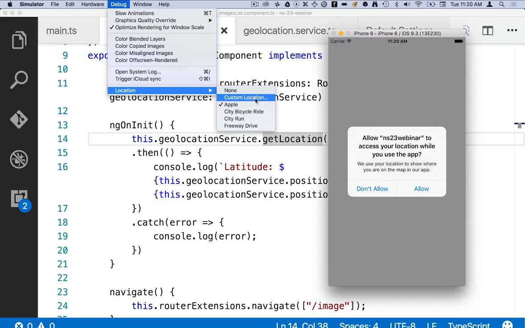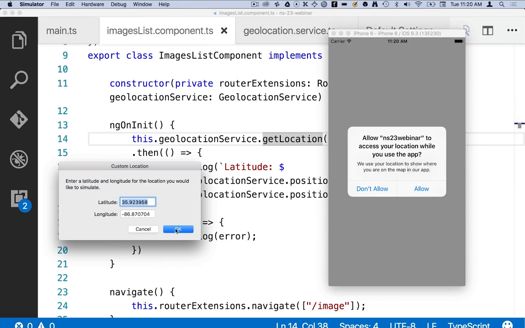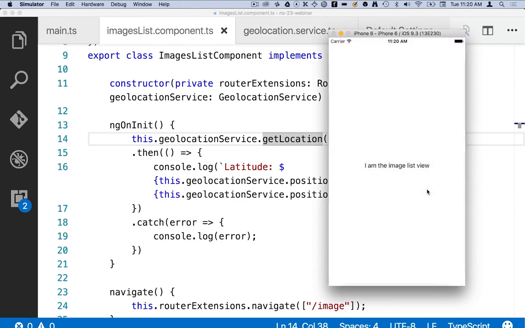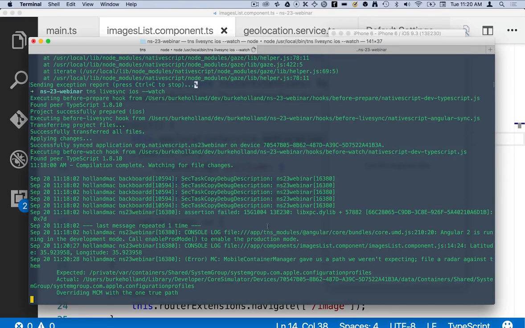More Fritos. All right, so custom location, we'll take that, and we'll say okay. And this is actually Franklin, Tennessee, which is where I live, and we'll say allow. And then over here, we should get the latitude and longitude, which we did. You can see it's right there in our output, latitude and longitude reported by the device. So we're cool. We've got latitude and longitude. We're now ready to do something with that.